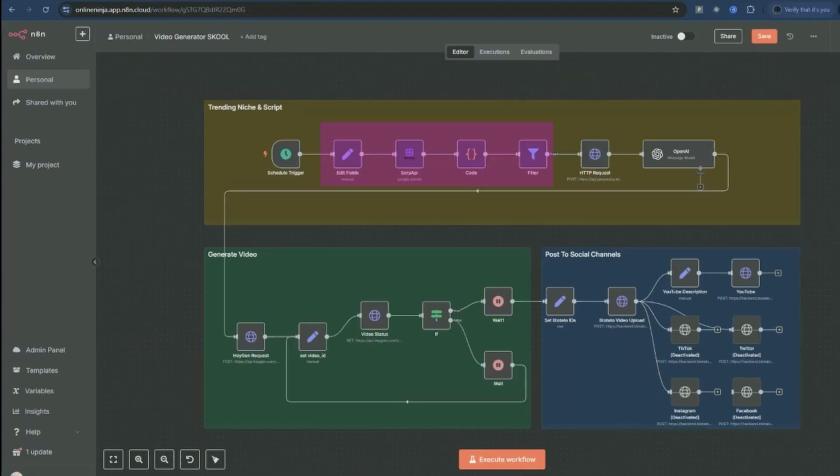This system will validate a trending niche. It'll do the research, create a script, generate the complete video, and publish it to all social media channels fully automatically to increase your reach.